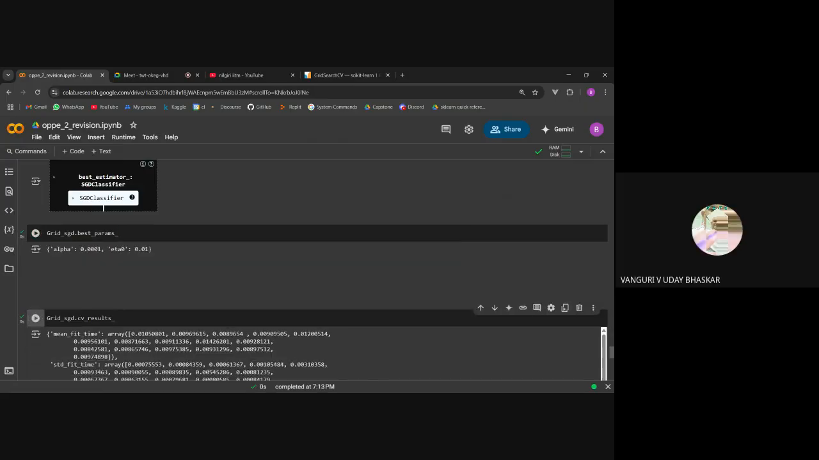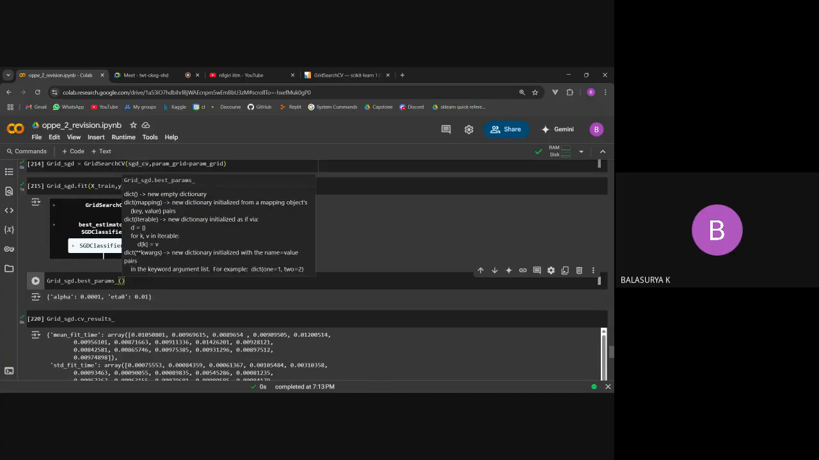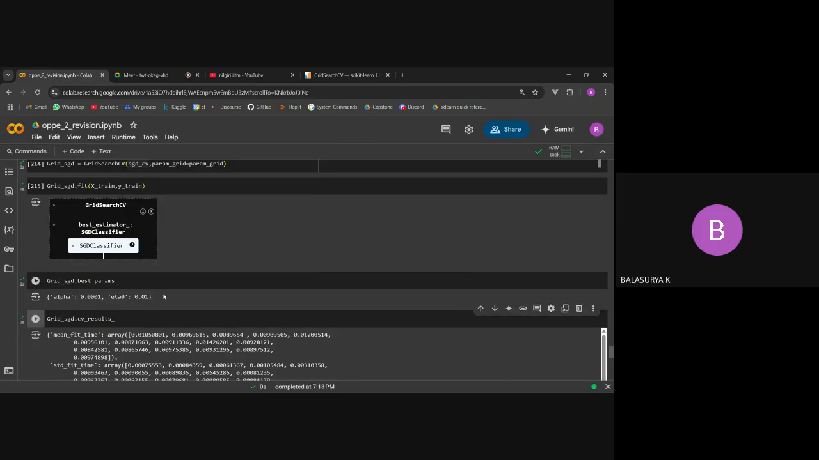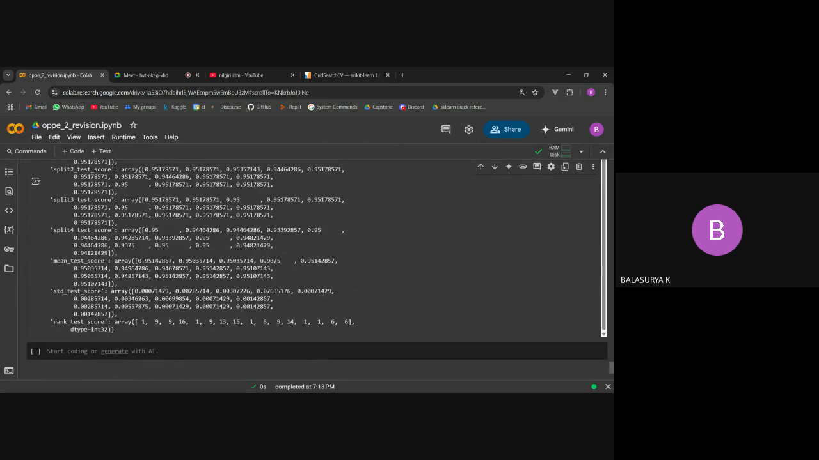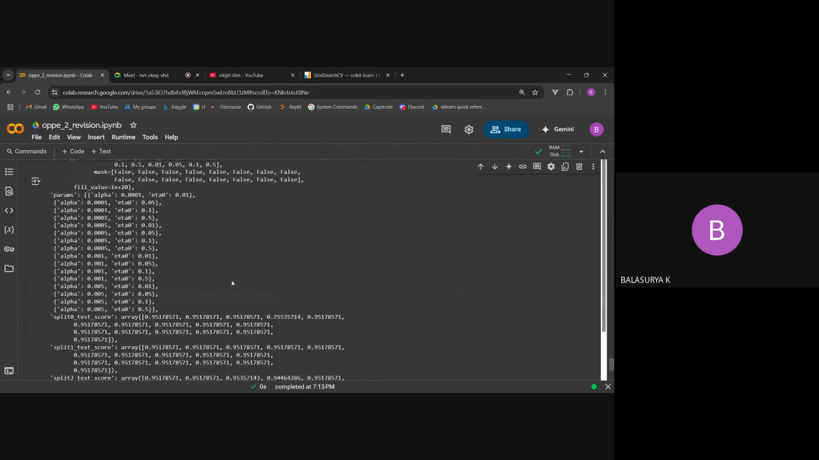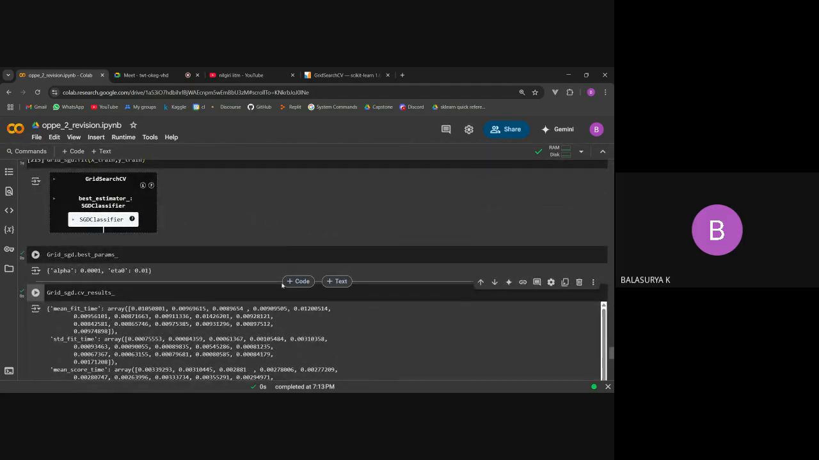It is not a round bracket, sir. So it's a dictionary. It's a normal dictionary that will be returned. So you can go to the mean test score, take the second best score. So that will be the second best parameters. So here we got 0.1, 0.0001 and 0.01.